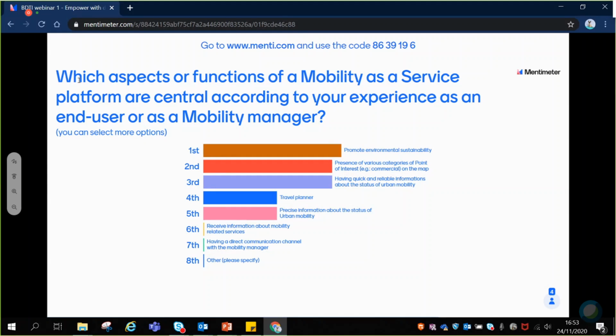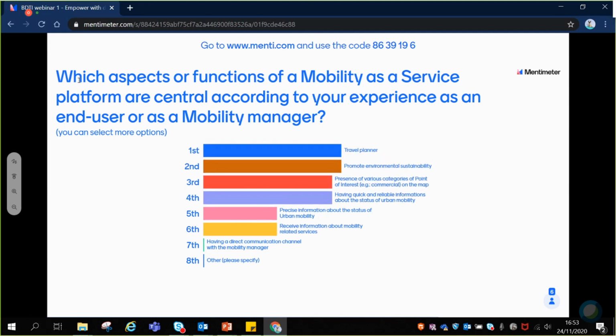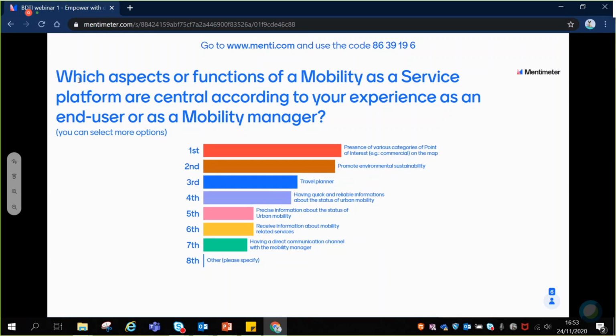Okay, that's extremely interesting for us, because generally what people actually answer is the travel planner, but it's actually the fourth answer. So we have the presence of various categories of point of interest. I don't know how many people actually replied, but we have a total of 6 right now.